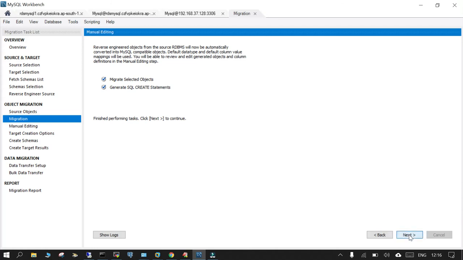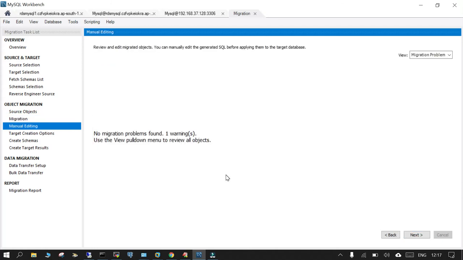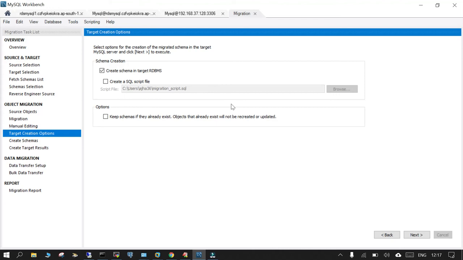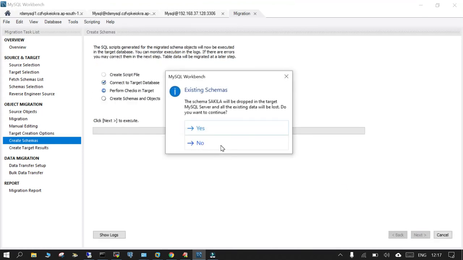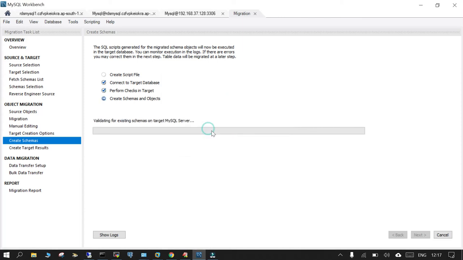So you can see how simple it is when you are doing it through the migration wizard. There is one warning, so you can see what it is. And this will display. So the script is created. Keep schema if they already exist. Objects that already exist will not be recreated or updated. So either you drop it and then do it. The schema will be dropped in the target server and all the existing data will be lost. So you just say yes, since this is a dev environment, but we should know what we are doing.